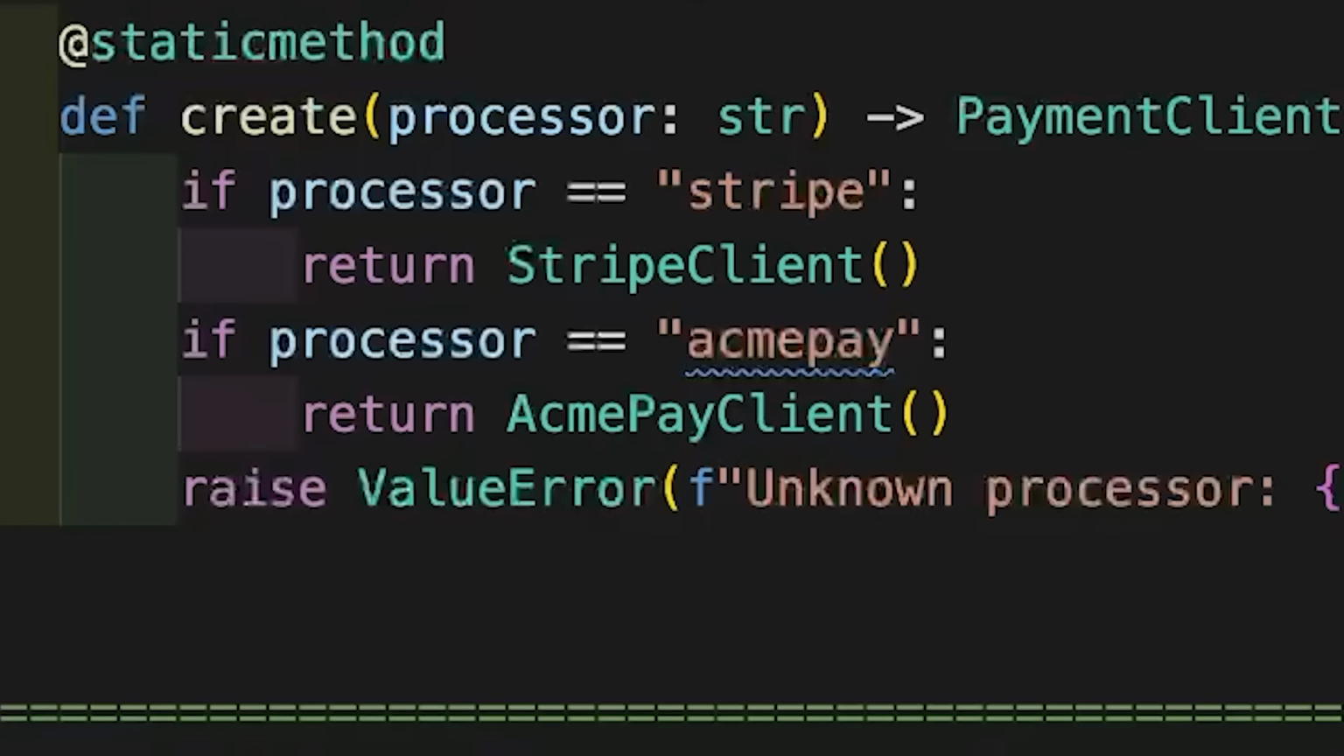Most software doesn't have an if-else problem. It has a design shape problem. And the cost shows up as rigid code, painful tests, and class explosion. In this video, I'll show you the design pattern that fixes this. So let's dive in.